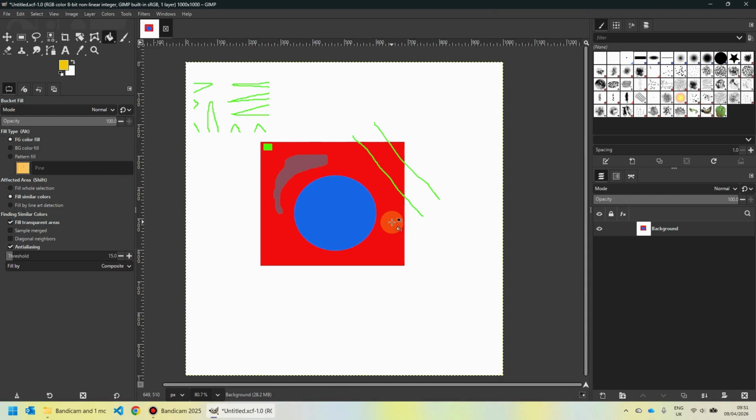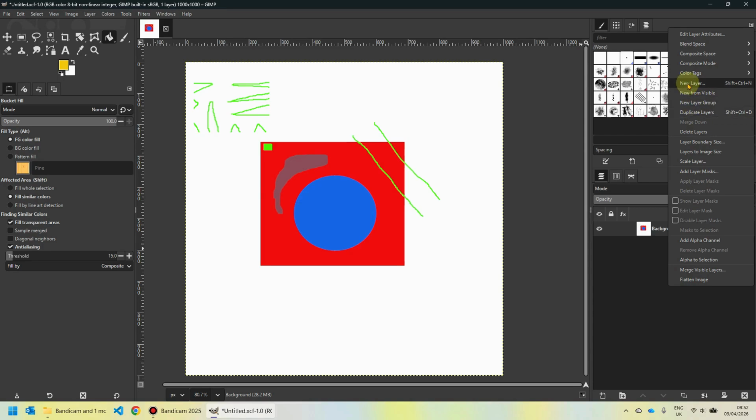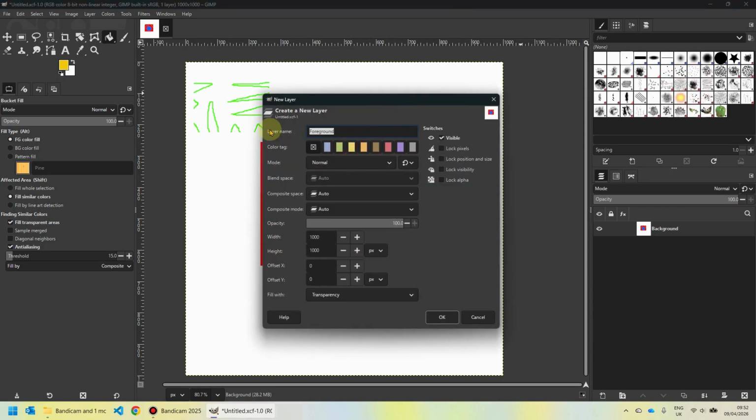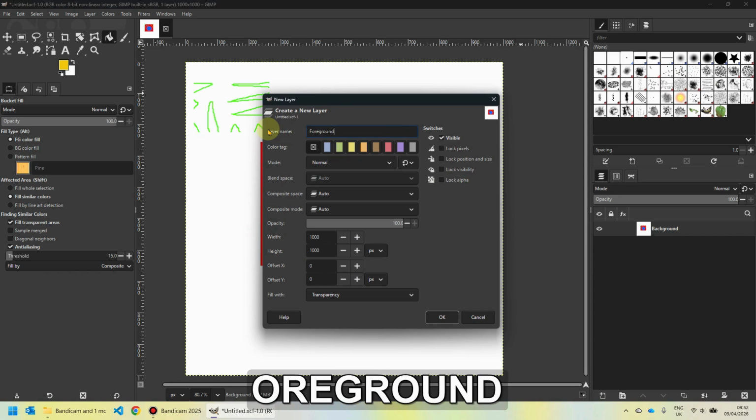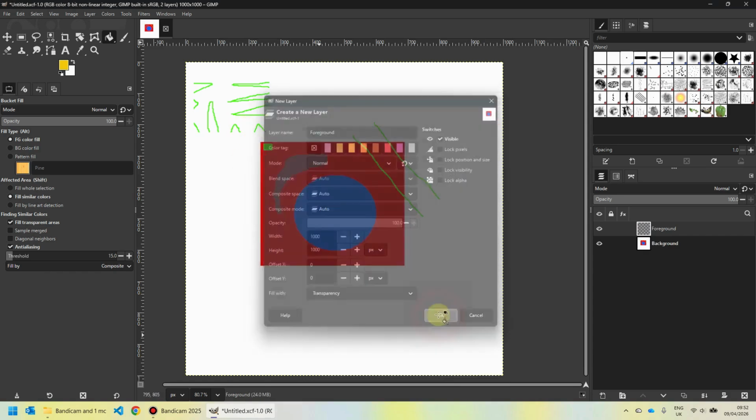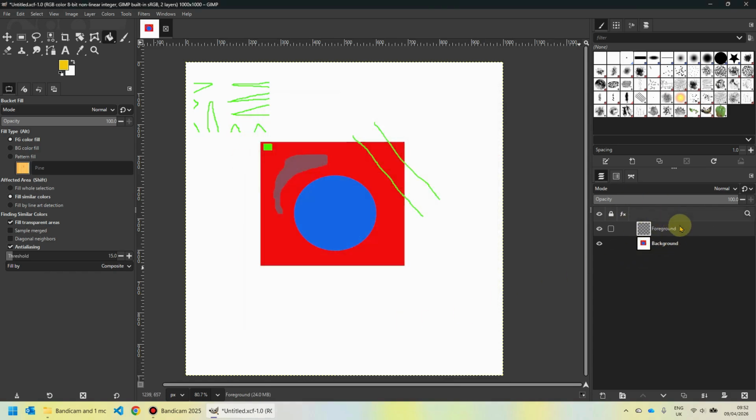And now we're going to take a look at layers. Layers are kind of individual sections of an image in GIMP that can be manipulated separately, but actually contribute to the whole image. And I'm going to show you how to use layers by, first of all, creating one. I'm going to right click in this section here, go to New Layer, and call this layer Foreground. I'm going to press OK. And you'll see that it appears here.